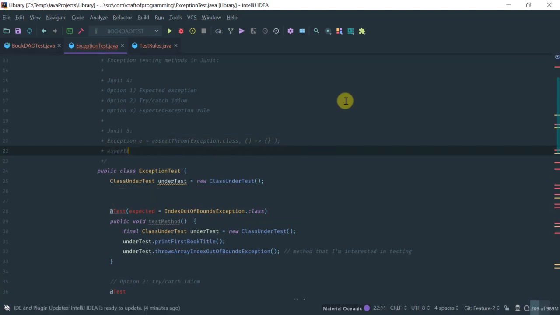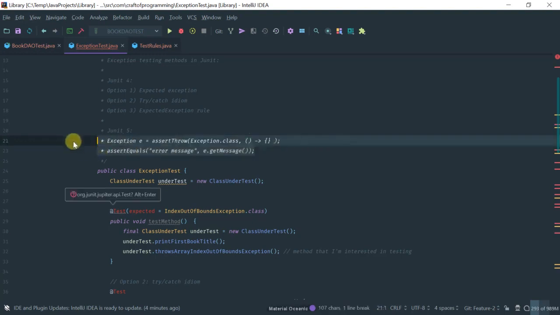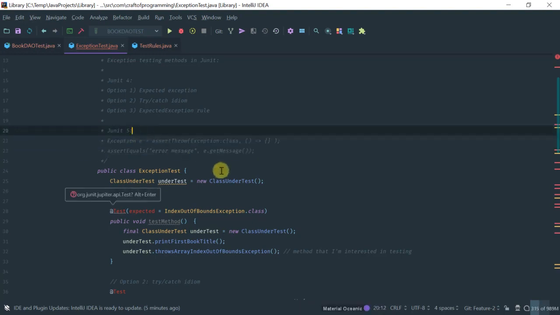For example, assert equals, and then you use this. You can get the message and you can do whatever you want with it. Typically you want to assert that the error message that this exception throws basically matches something here, right? So that's pretty much the idiom, the unified single way of testing exceptions in JUnit 5.